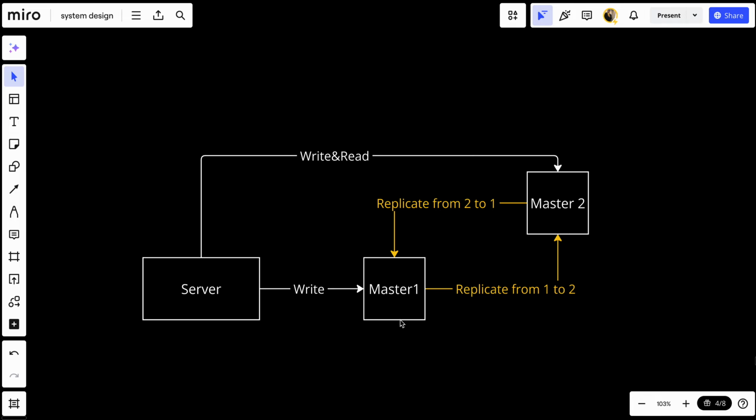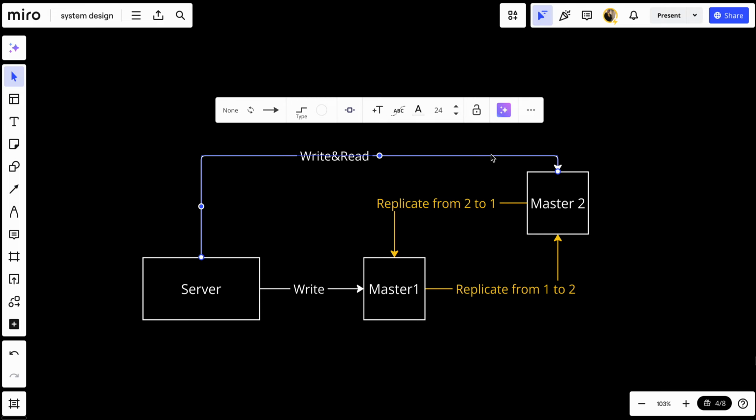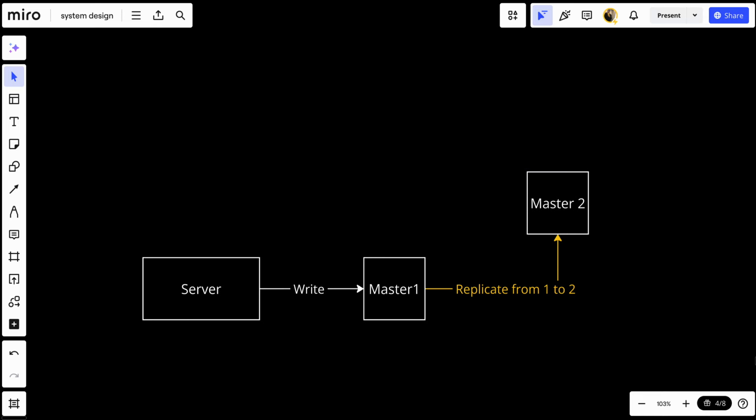An example for that is a multi-region e-commerce platform where transactions need to be processed in multiple data centers while ensuring consistency across all nodes. Number 3, there is synchronous replication. Let's delete everything here.